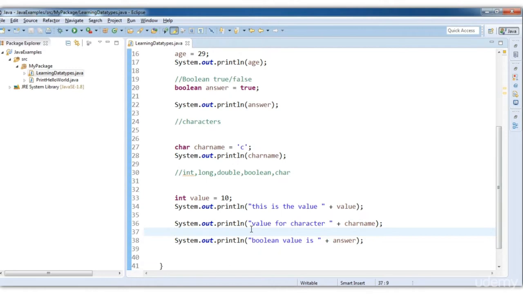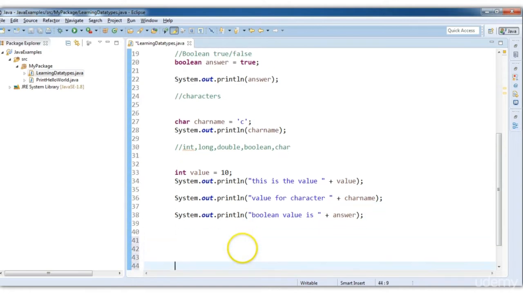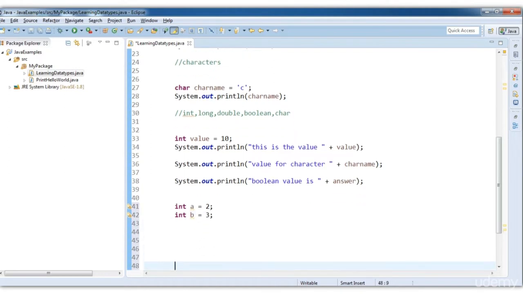Also, boolean is used for comparison. Like if I write here integer a is equals to 2, integer b is equals to 3. So if I write here system.out.println, a is greater than b, then what should be our answer?